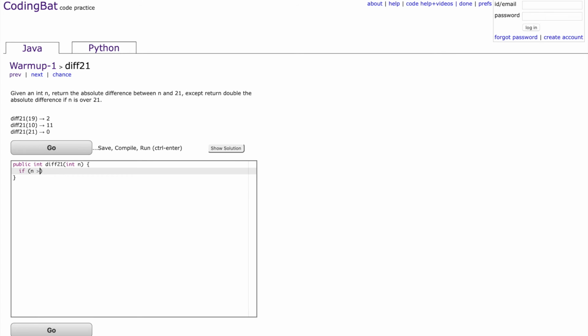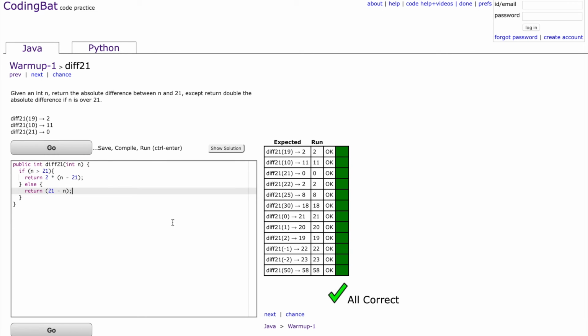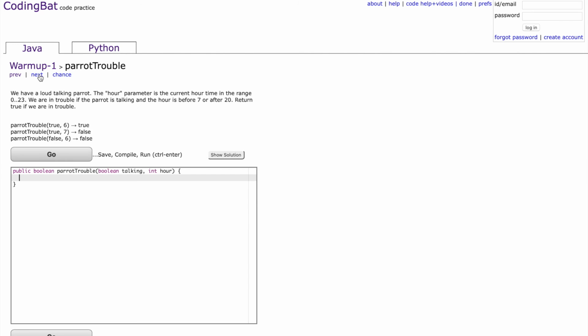We say if n is over 21, then we return double the absolute difference. So double, in this case, we know that we want to say n minus 21, because otherwise it would be just a difference and no absolute difference. And in other cases, we are going to say return 21 minus n, because in other cases, n is always smaller or equal to 21. So we will always get a positive value, and that's exactly what we want by an absolute difference. And exactly as you can see, it's all correct. Let's move on to the next exercise.